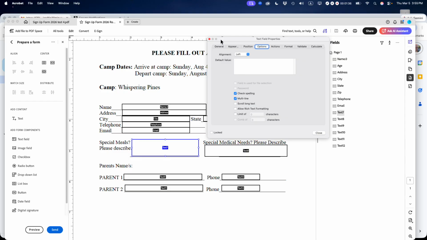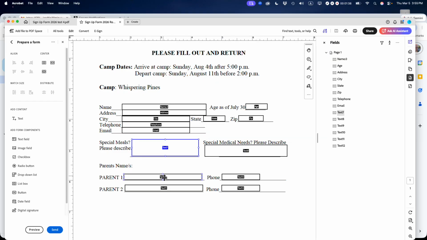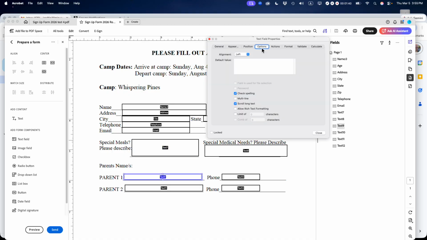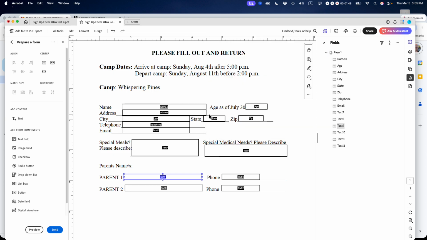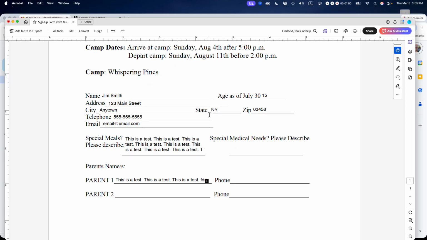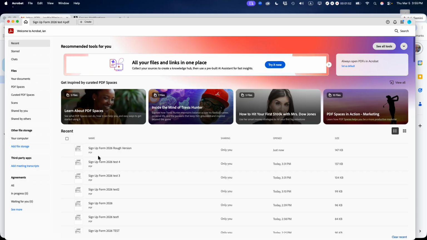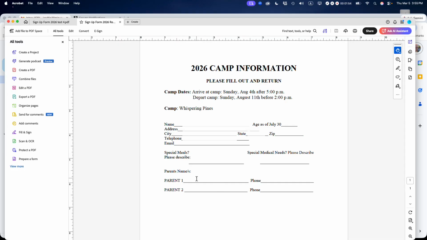So this is good. But on this one, text 9, I'm going to do the same thing. Look at options, and you can see scroll long text is enabled. All you need to do is just click off that, and then I'm going to save this, close it, and let's open it up again and start typing.